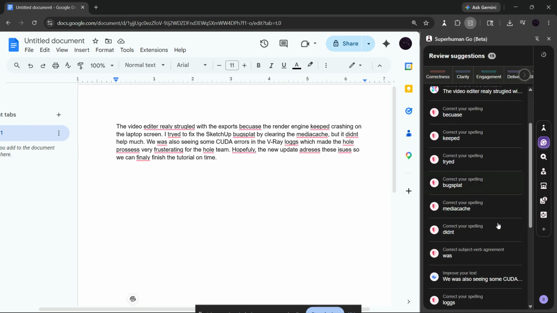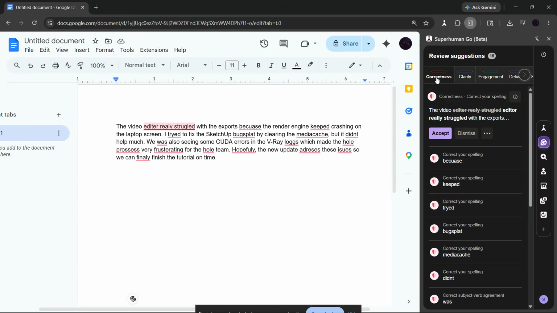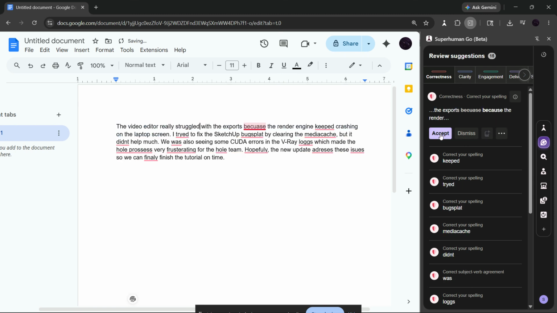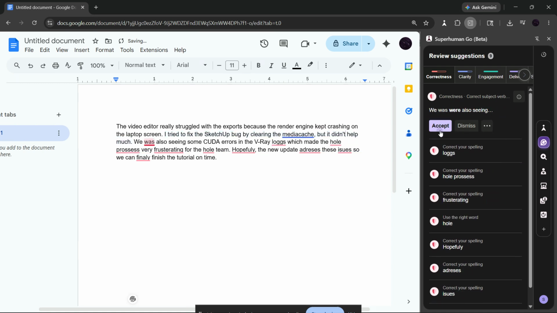Now let's talk about the fastest autocorrect method. If your goal is to fix errors as quickly as possible, click on the correctness category in the sidebar. This is where Grammarly lists the spelling and the grammar corrections it has found. On the first correction card, click the Accept button. As soon as you do that, Grammarly automatically jumps to the next error. That means you can keep clicking Accept over and over in rapid succession, and Grammarly will autocorrect each spelling and grammar mistake one by one in seconds.